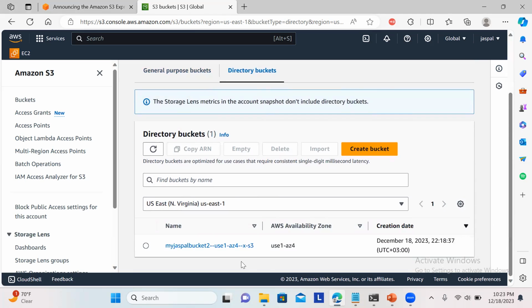But keep in mind, it is only in one zone. So in case of an outage, you may lose your data. That's the only thing that you need to take into account.